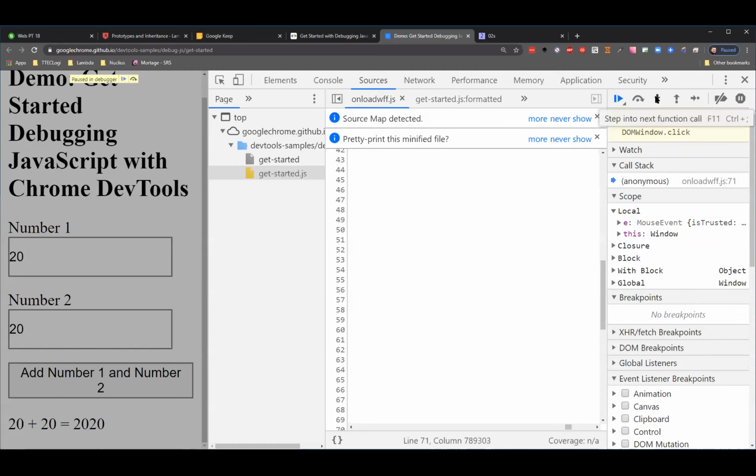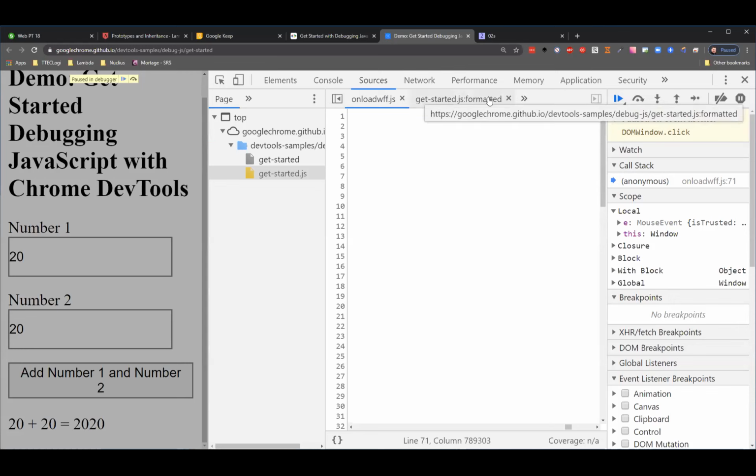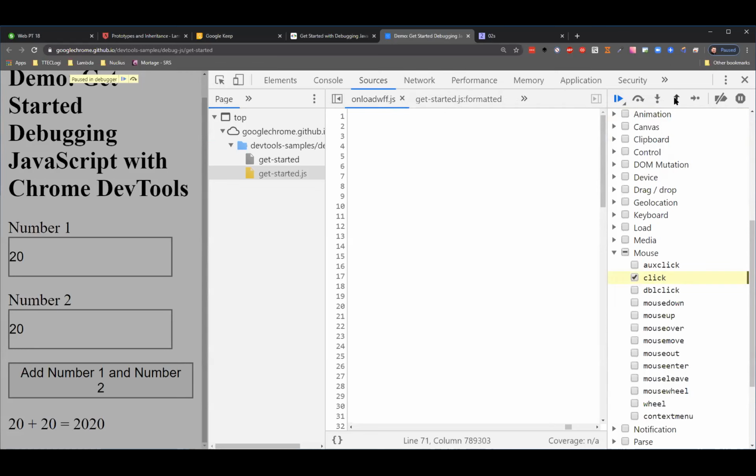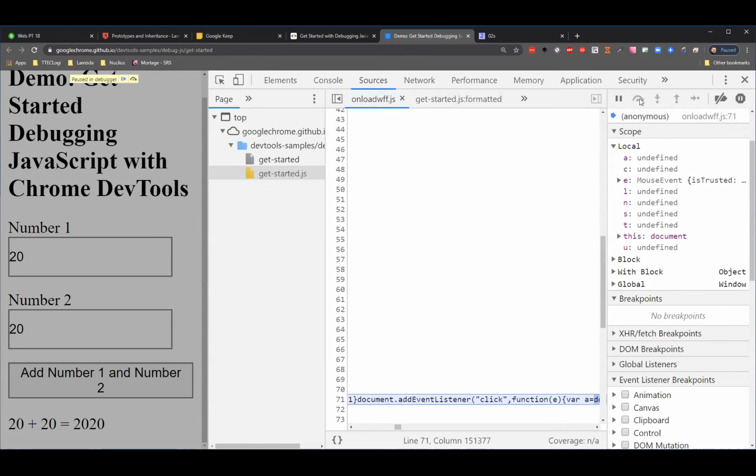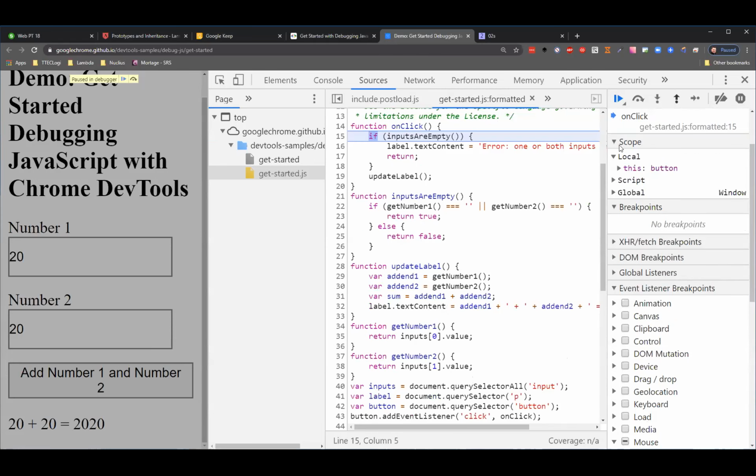You now have these options right here where you can resume the script and it will just skip to the end, or you can step over to the next function, step into the next function, step out of the current function, or just do step by step. And by step, it'll basically take it line by line of code that it executes. We don't need this onload WFF, so let's just skip past that one. Let's wait until we get to that getstarted.js again and see what happens. All right, so getstarted.js, here we go.